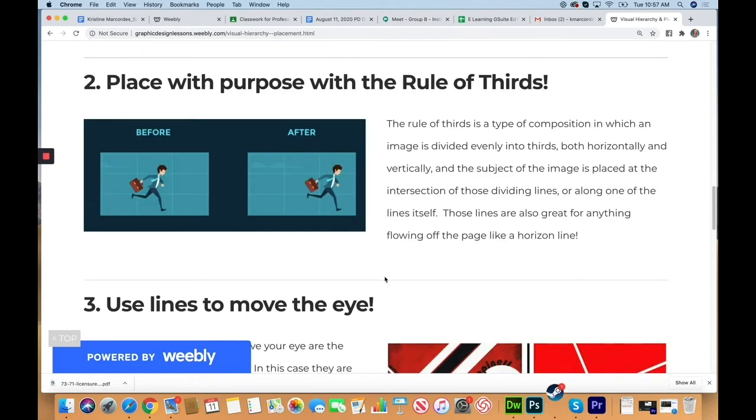You want to, number 2, place with purpose and with the rule of thirds. So going along with what I was just talking about, notice in the before picture, the man that's running is placed exactly in the center. This design was divided into a grid system, so it's set up exactly with the rule of thirds in the background. And if we move the man to this side of the design, hitting that line of the rule of thirds, it's much more successful to look at.